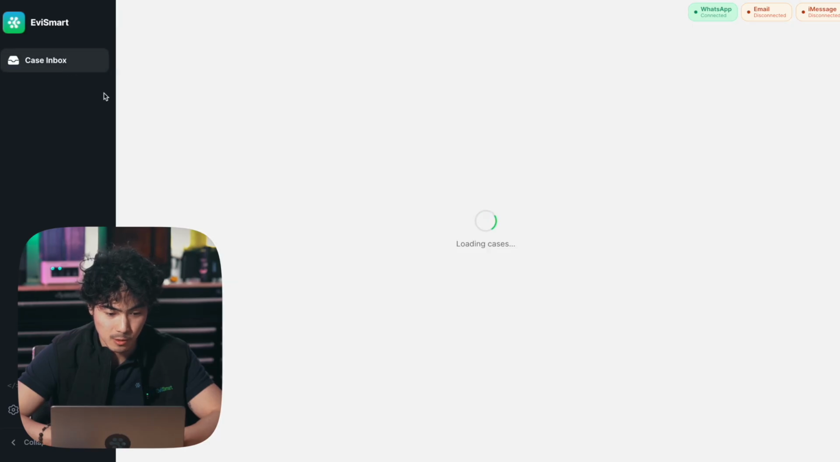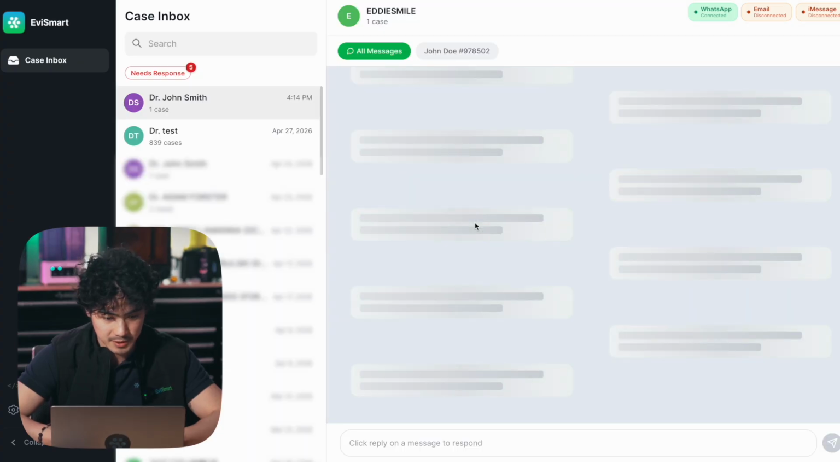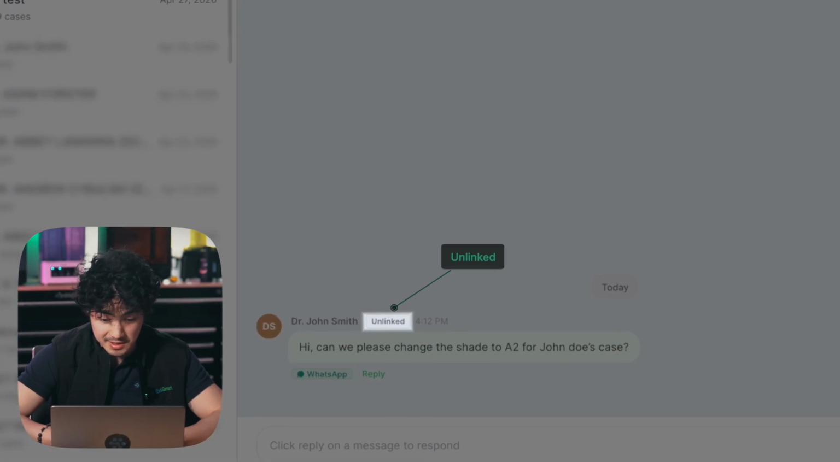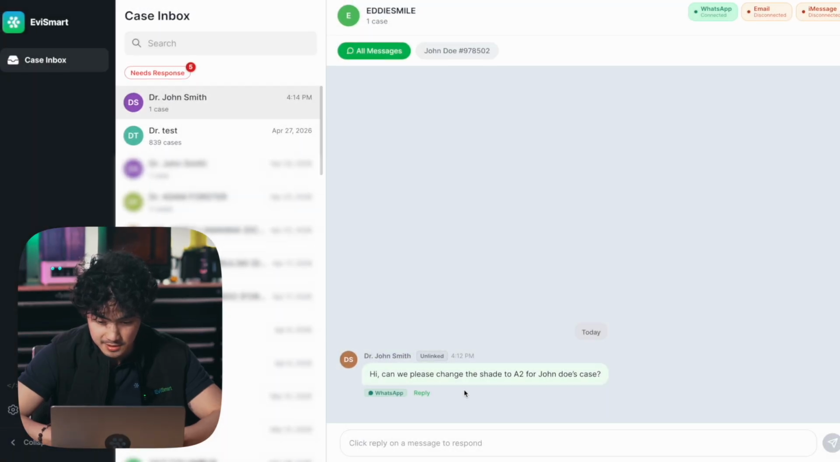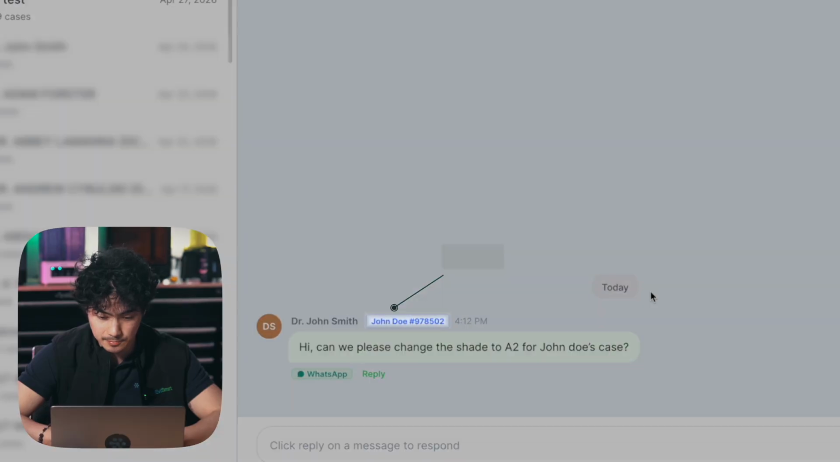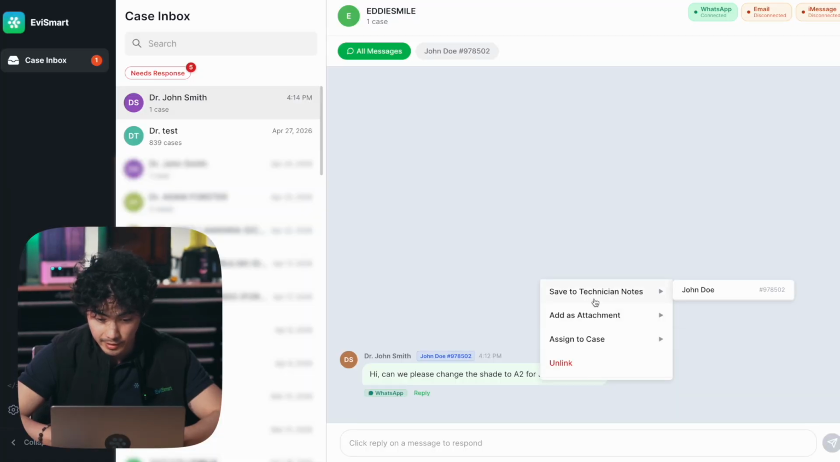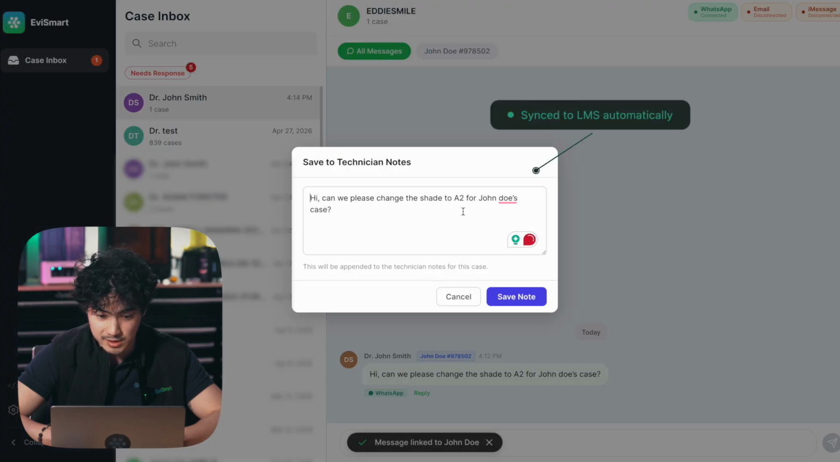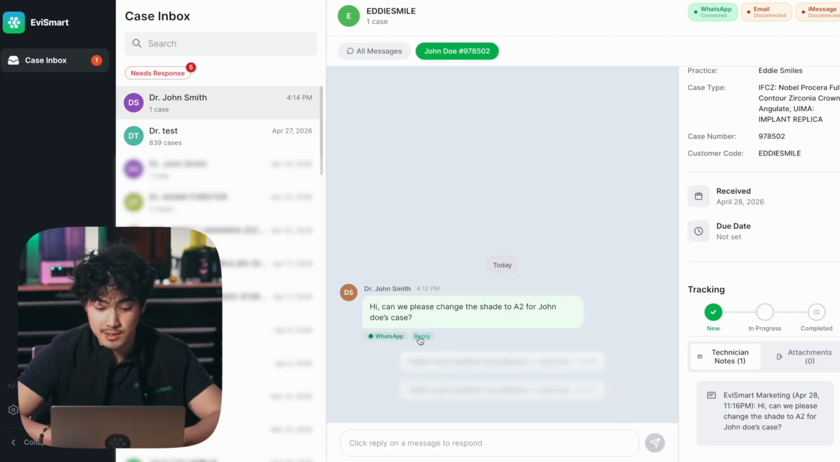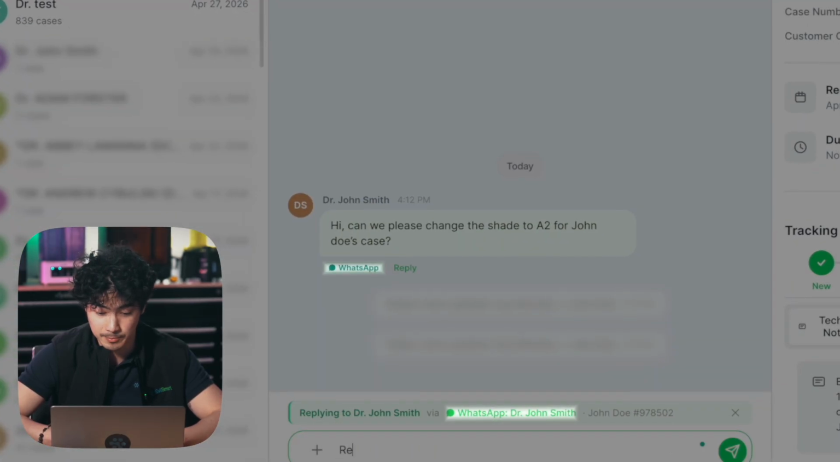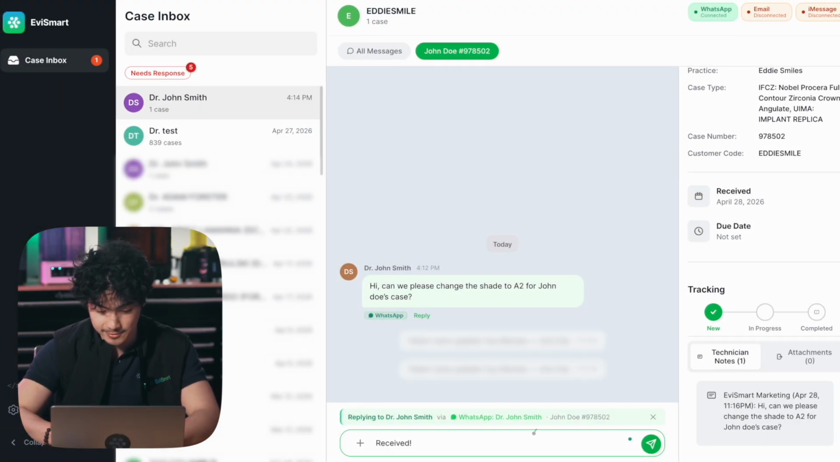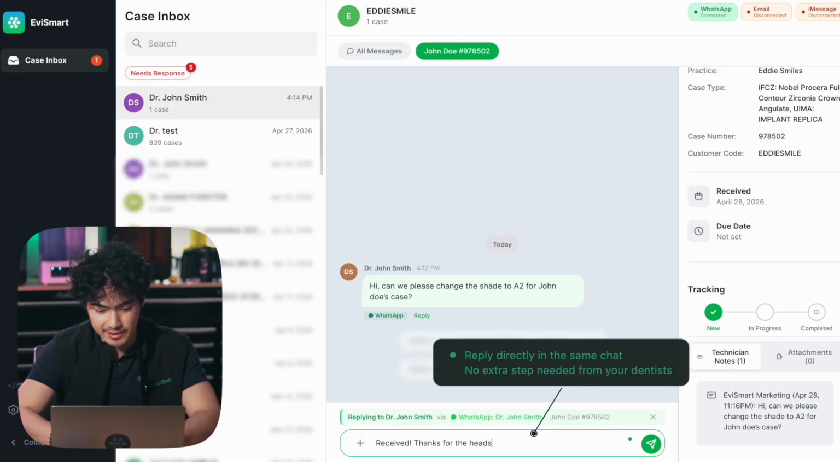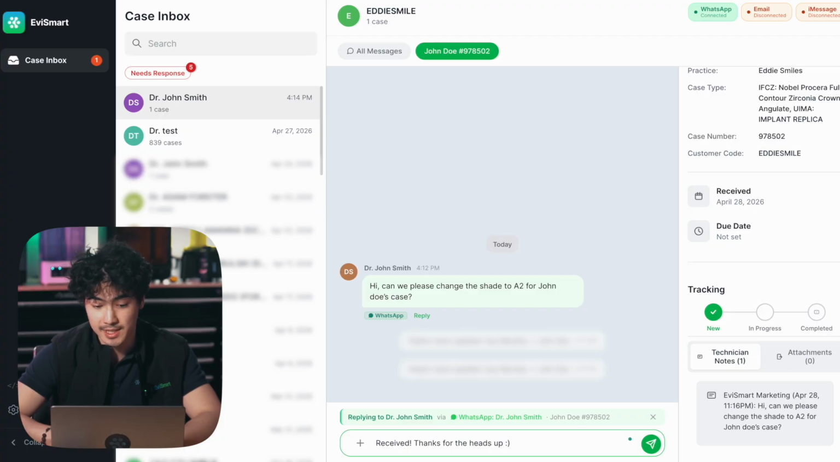Then what you can do is go over to your case inbox, and you can manually link the message to the specific case. So if we go to Dr. John Smith, we can see the message change shade A2 for John Doe's case, and we can assign it to this case. And we can save it to the technician notes for our patient here. And you'll see in our case inbox tab, you can also see the channel that this message came from. So WhatsApp. We can reply directly to Dr. John Smith here. Thanks for the heads up. And that'll send directly through WhatsApp as well.